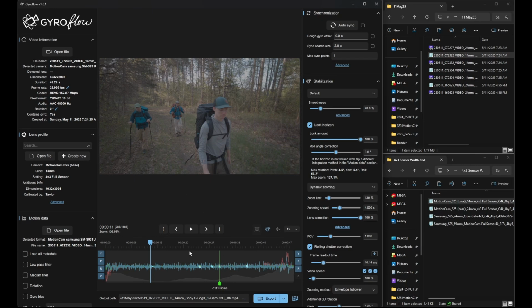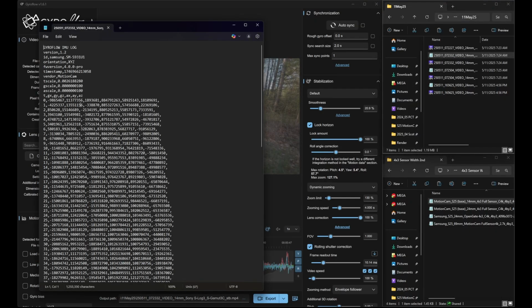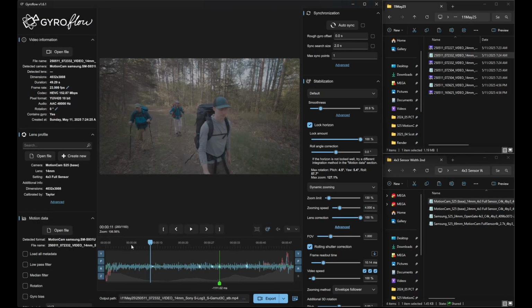Because if you notice down here, there's only one sync point, and this sync point drives all of the matching information. It matches this particular line of gyro data with a particular frame of video. And if any of those are off, you will not get good information. You won't get good stabilization. And that's the reason why having a clean video without any dropped frames is important.